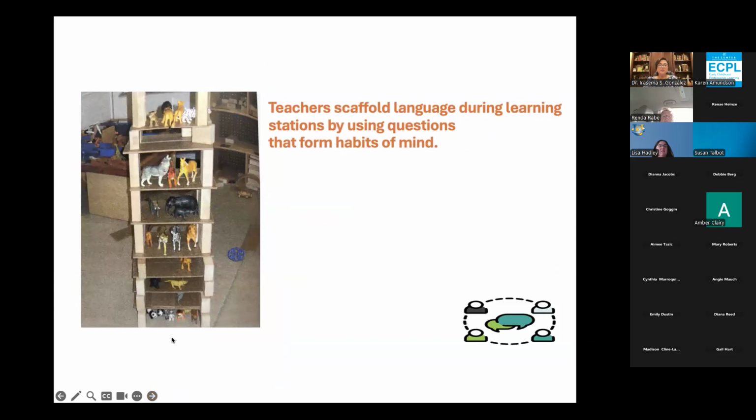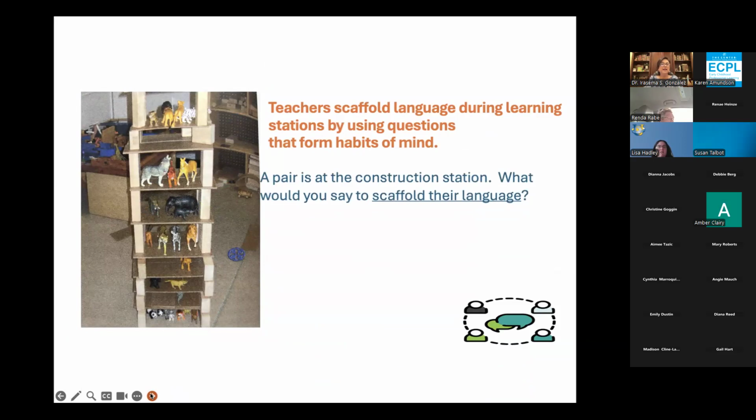So I have another example here. Children at a construction center. Based on the type of questions that we ask children as educators, even as parents, we help children form habits of mind. Their mind is used to thinking a certain way. So let's pretend children are in your construction center, and this is what they built. What would you say to scaffold their language? So go ahead and include it in the chat.